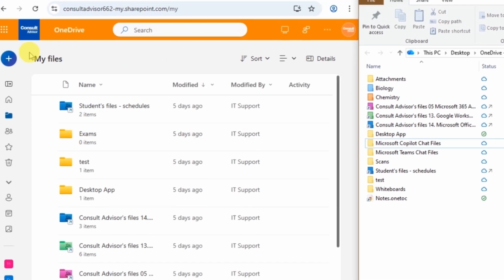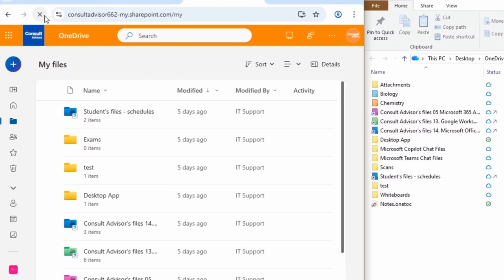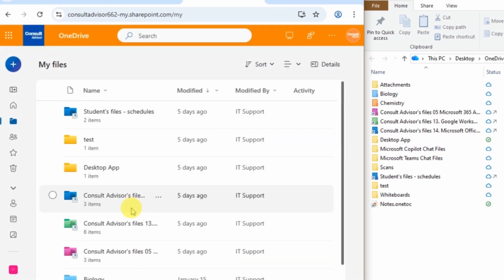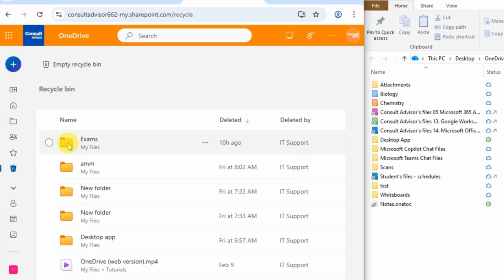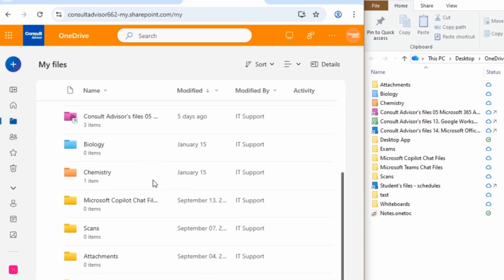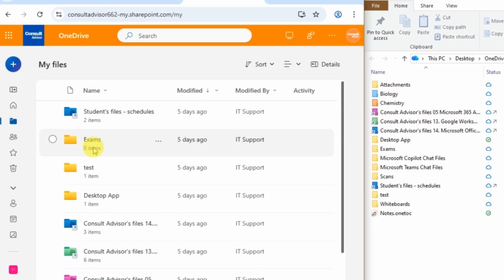Let's check the web version. We refresh the page. Then we'll see that the Exams folder is deleted from the web version too. We cannot restore deleted items from the desktop version of OneDrive because we do not have the Recycle Bin option. Instead, we can restore it from the web version by clicking on the Recycle Bin. Select the folder, and then click on the Restore button at the top of the screen. Let's go back to My Files. We'll see that the folder is restored on both versions.